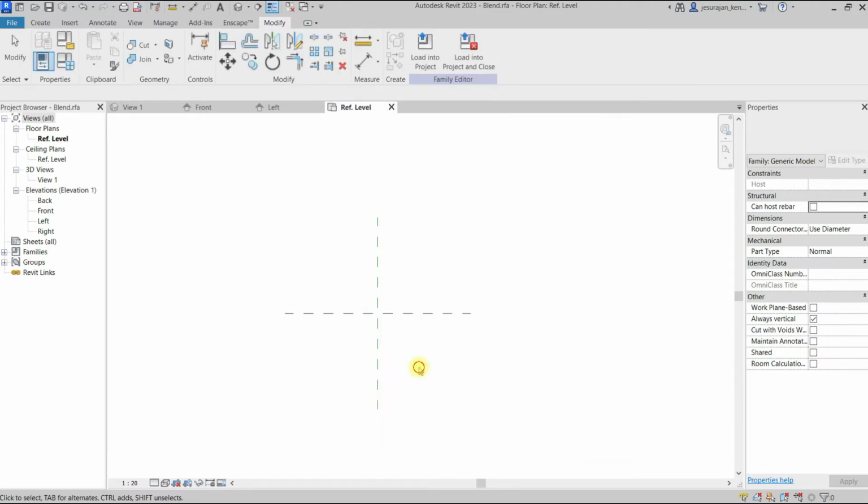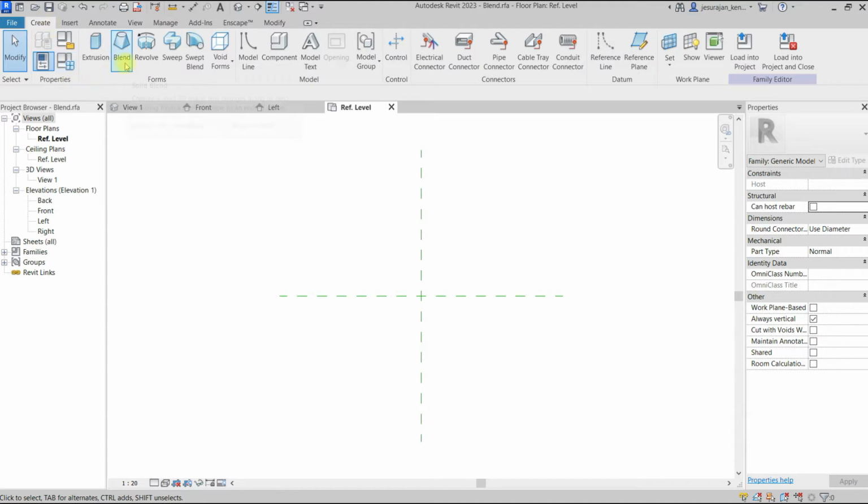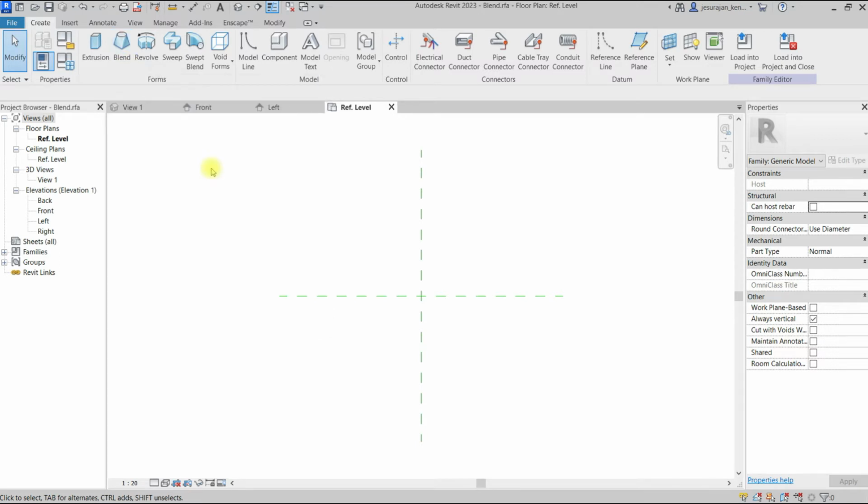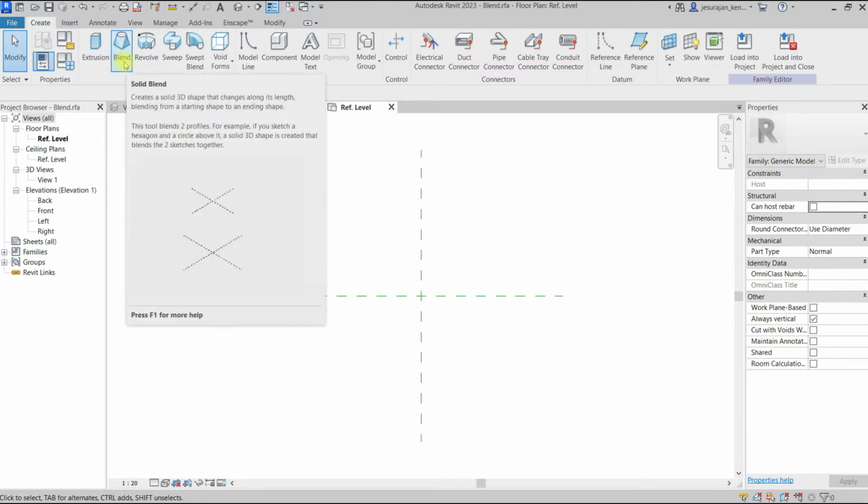Okay, today I'm going to show you how to create a blend in Revit, and I'm going to create this solid blend as parametric so that we can change our bottom profile and top profile, and we can adjust the height also. I'm going to take this blend tool and make this family parametric.